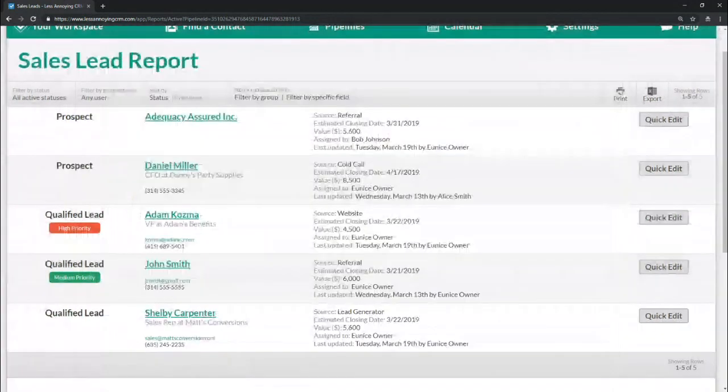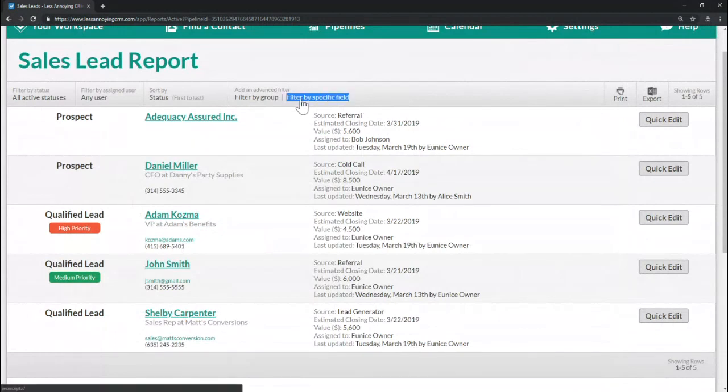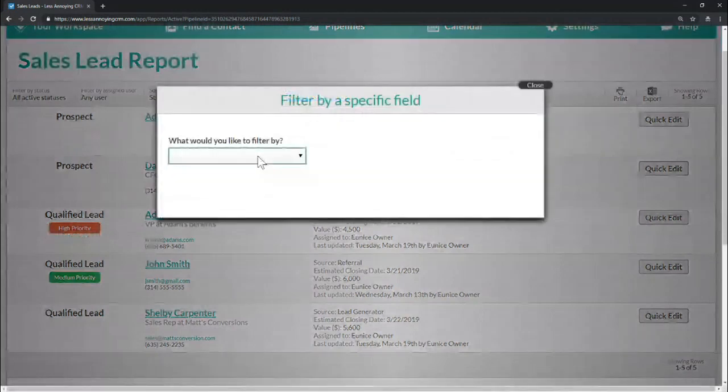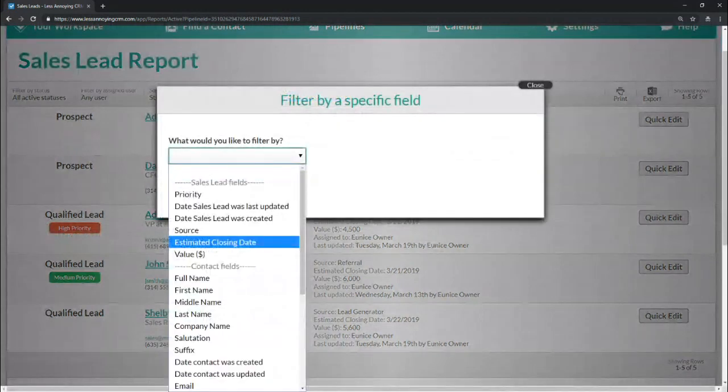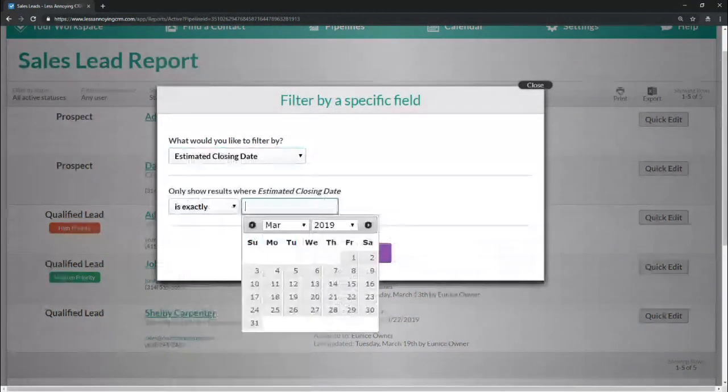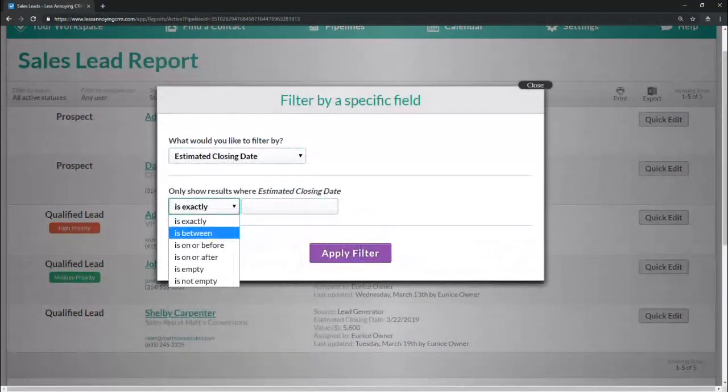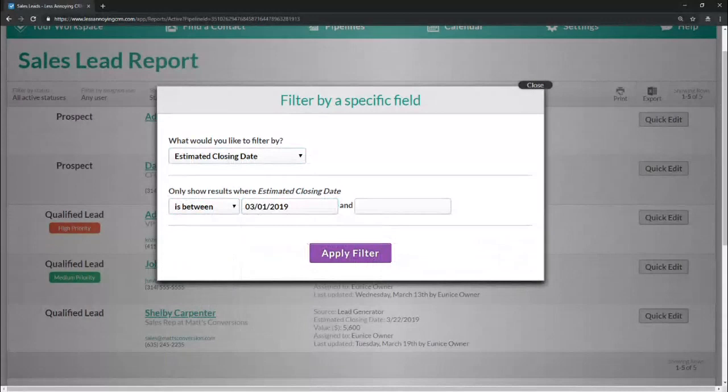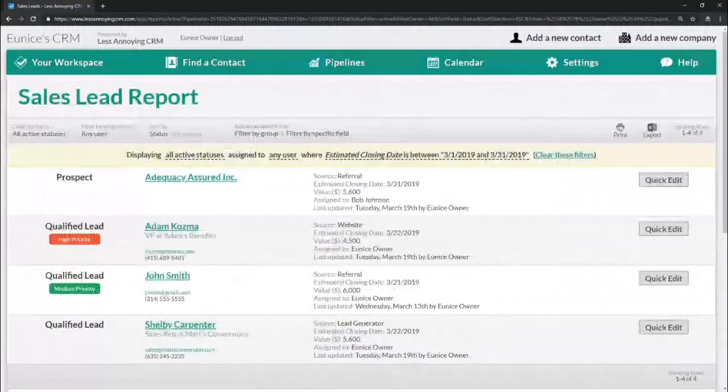So what I want to do is I want to see a list of all my sales leads that I think will be closing in the month of March. What I'll do, back to my gray header bar with my filter options, I'm going to click on filter by specific field. I'm going to tell the CRM I would like the system to search the estimated closing date fields and tell the system I want to see every lead that I have that has a closing date between the start of March and the end of March. So all my leads that I'm going to close in the month of March. Hit apply filter. That pulls up that specific list of prospects and leads that I've got here.